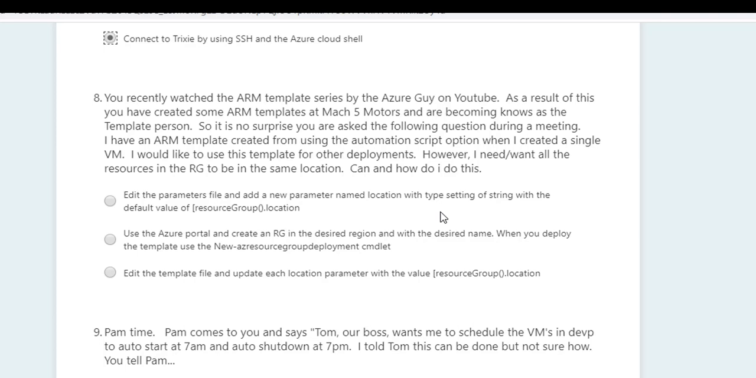You recently watched the ARM template series by the Azure guy on YouTube. Highly recommend it. As a result of this, you have created some ARM templates at Mach 5 Motors. For those of you that didn't watch the first video, Mach 5 Motors is where you work. And you are becoming known as a template person. So it's no surprise you're asked the following question during a meeting.